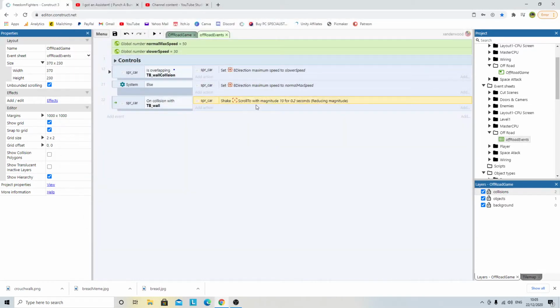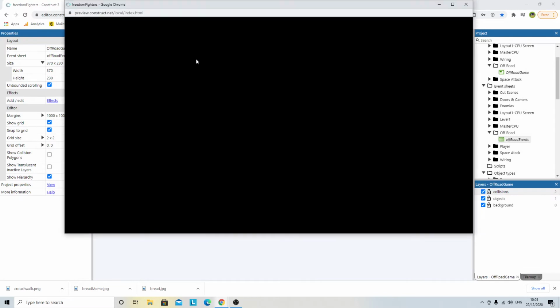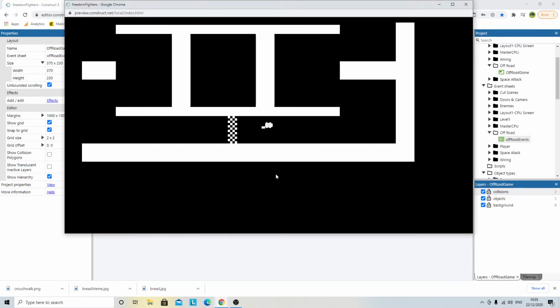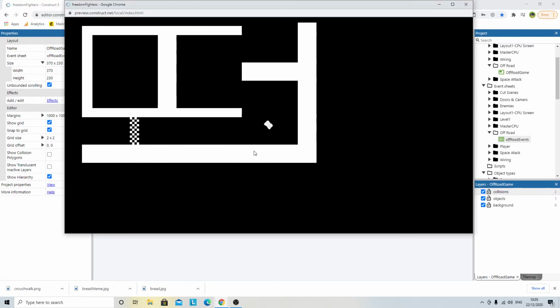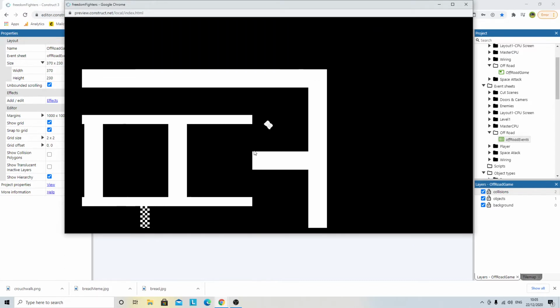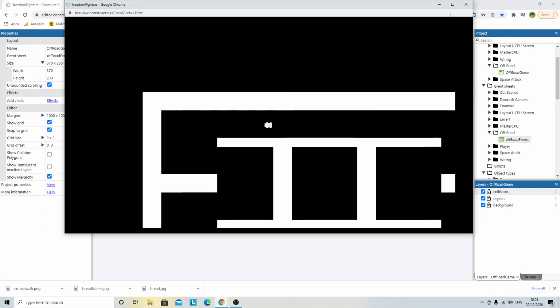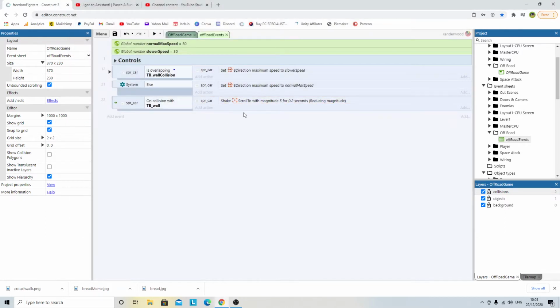I'm going to try and reduce the magnitude down, I think, to 5. I don't want it to be a massive shake, just a little one. Yeah, that's okay. Makes it look like we're crashing into the wall. Yeah, I like it. Right, now we need to put a level timer.